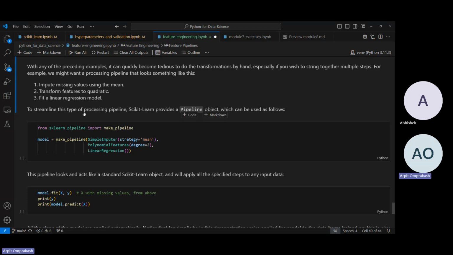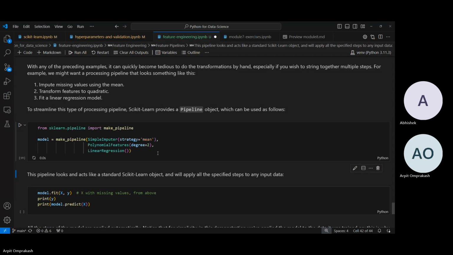Okay. So to create this kind of pipeline, what we do is we use the make_pipeline function in sklearn.pipeline. So what we are doing, model is equal to make_pipeline, SimpleImputer strategy mean. So basically first step is do the imputation. Second step is PolynomialFeatures degree 2. So you basically transform the features from linear to quadratic, and then LinearRegression. So you fit a regression model. So we have created an instance of a pipeline. So your pipeline in our case consists of the following three different steps.